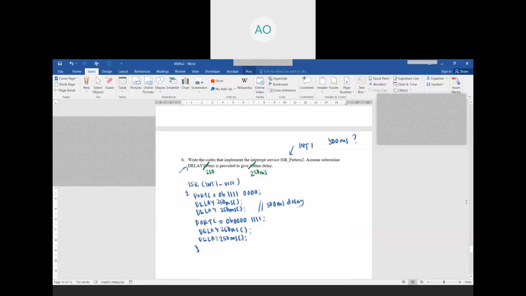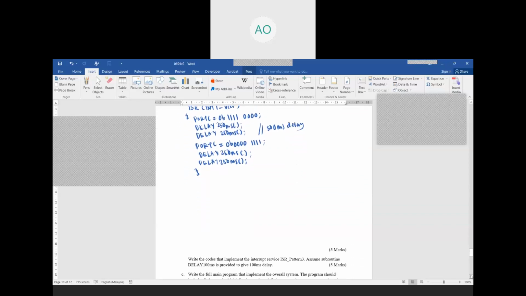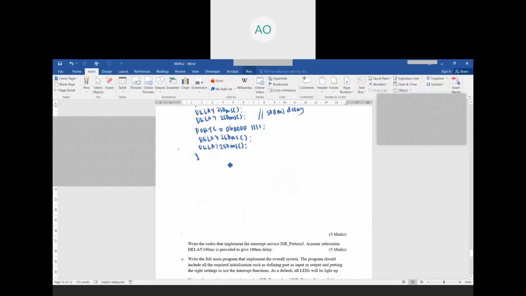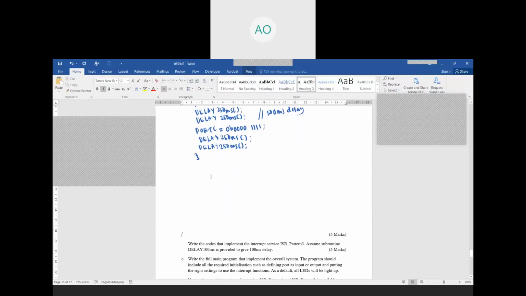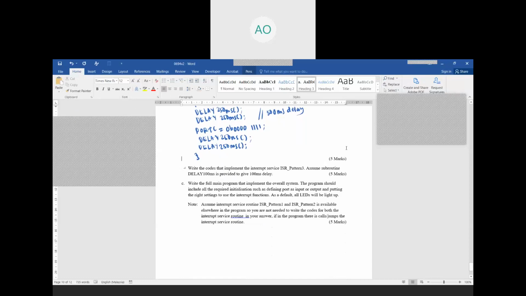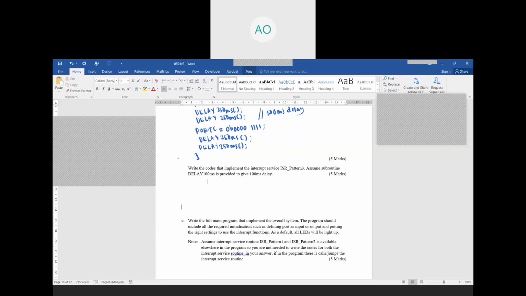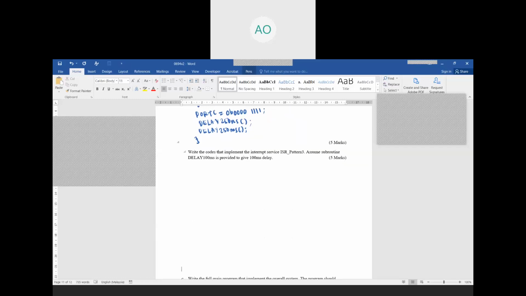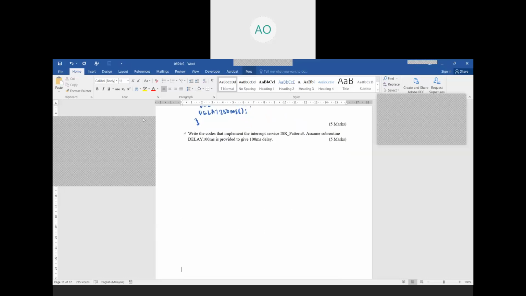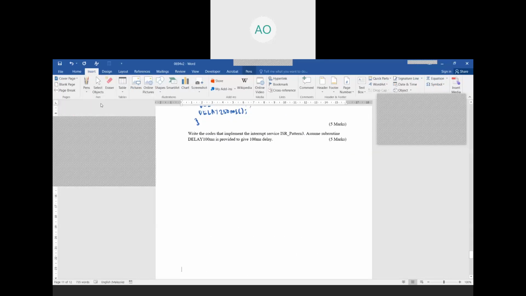So next, where is it? Okay, so now you're going to write the code that implements the interrupt service routine for pattern 3. It's the same here. Please make a correction here: assume that the 250, not 100 millisecond, 250 is provided to give a 250 millisecond delay. So this one here is INT2.